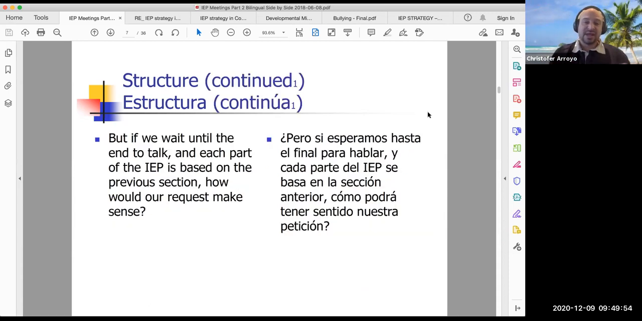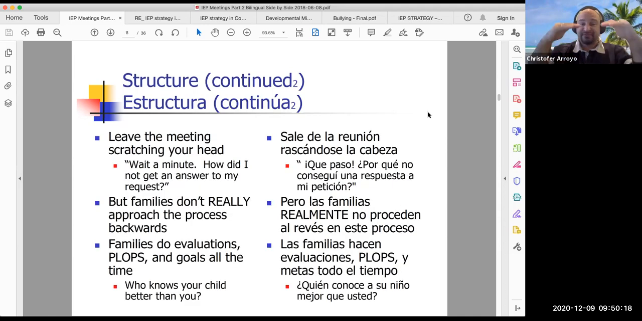The problem is that your request doesn't have a foundation. So if you wait until the very end of the meeting to talk, and you talk about the services that you want for your child, the problem is if you don't have the foundation earlier, you're not well prepared. That request for a service is coming out of nowhere. There's nothing to hang it on. So what you want to do is make sure you build that foundation. A lot of times people scratch their head saying, oh my gosh, how did I leave the meeting and not get an answer to my request?